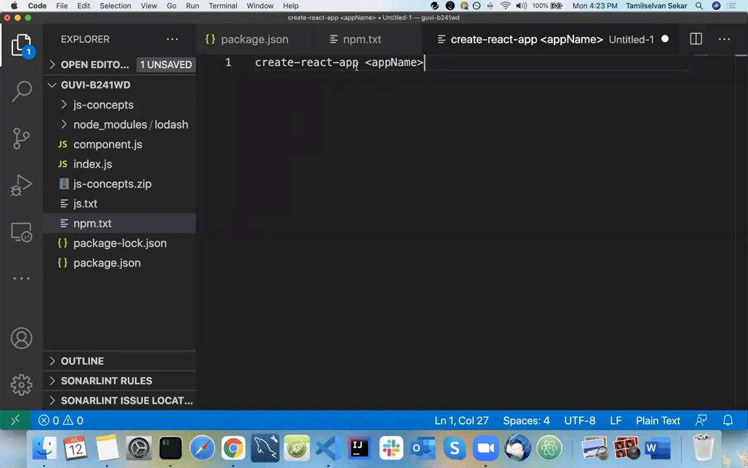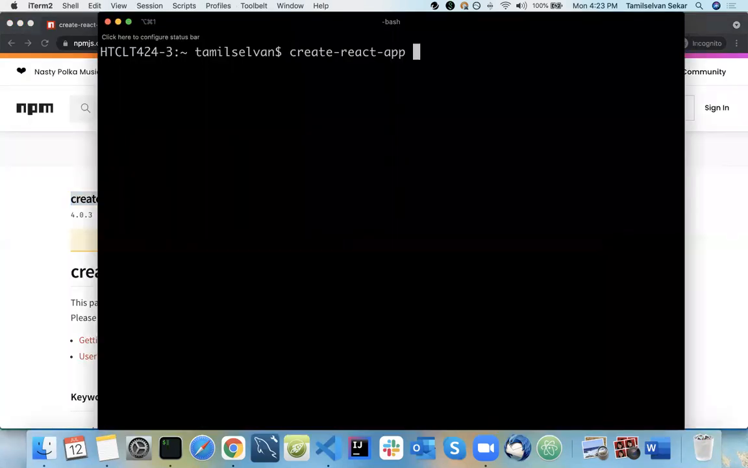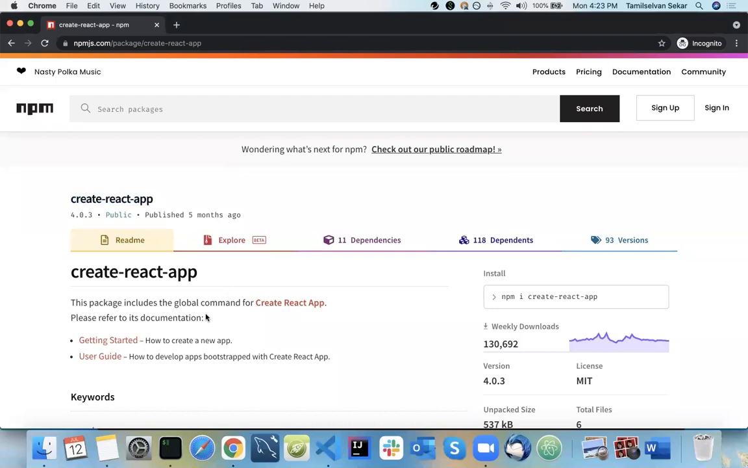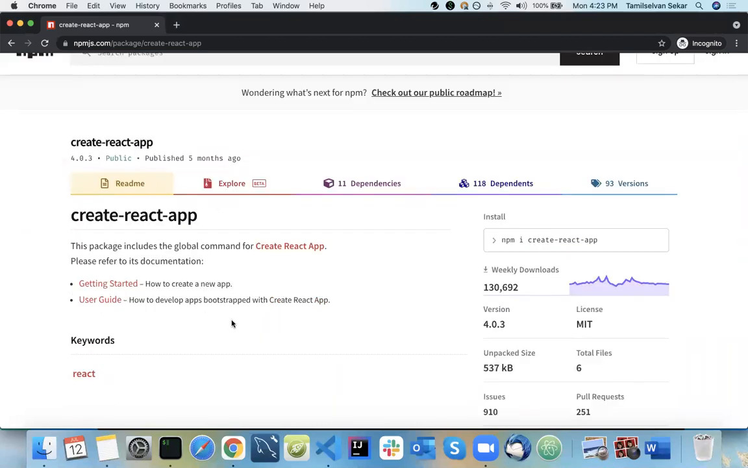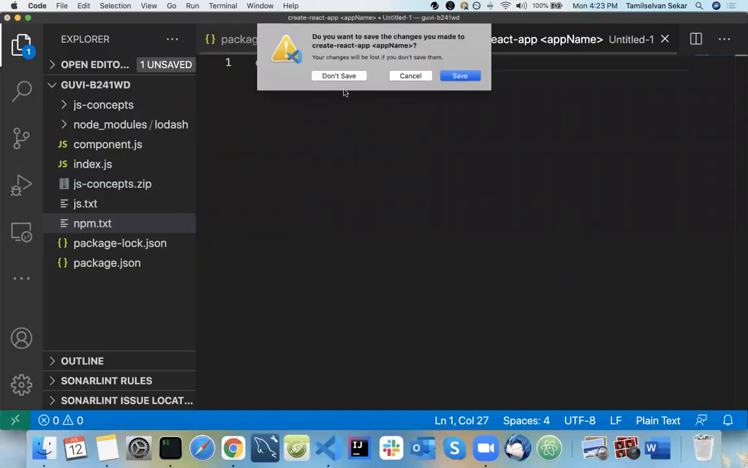In order to use this particular command, what you need to do is create-react-app and that particular app name. For example, I'm going to create an app called Gubi app. If you enter it, it will create the folder inside whatever folder you are in, with all the configurations needed for your React application. In order to access create-react-app, we need to install this package globally, something like npm install create-react-app -g, or there is one more thing called npx.